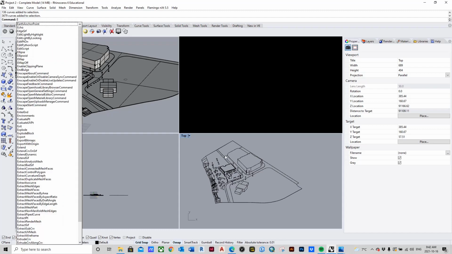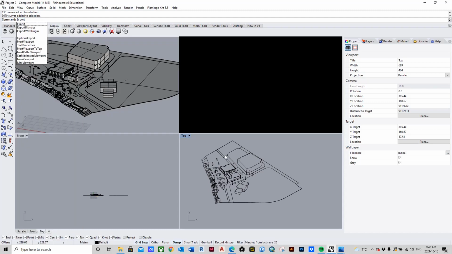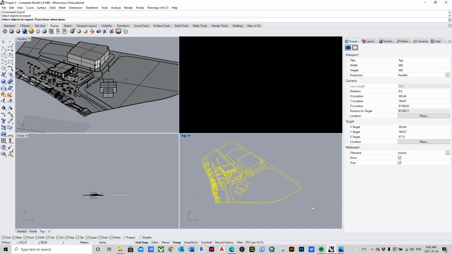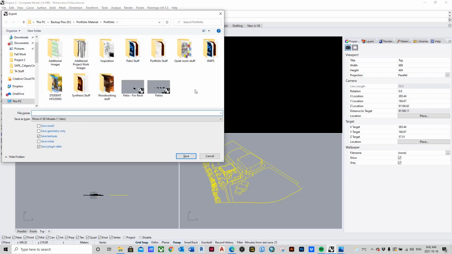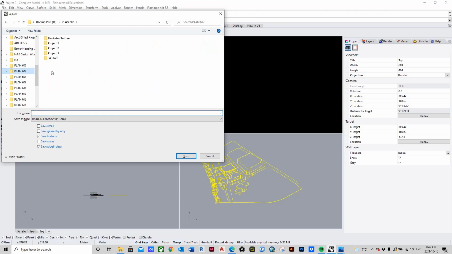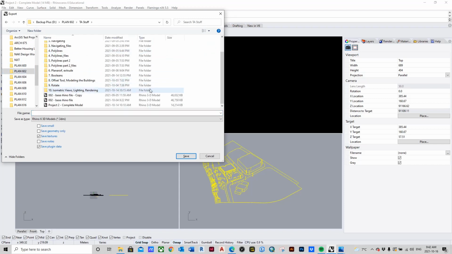We're going to type in export, E-X-P-O-R-T, hit enter, select objects to export. We're going to left click and hold, drag over the selection we want to export, release, and then hit enter when done. Now, it's going to ask us where we want to save all this. I apologize for my file naming structure, but just for the sake of making sure we know exactly where to find this, we'll save it here.